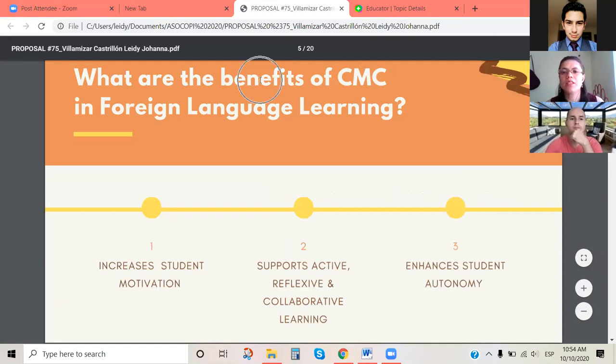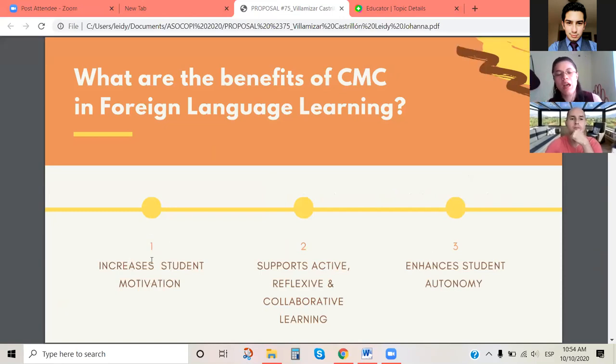What are the benefits of CMC in foreign language learning? Let's say that I have highlighted 3 for this presentation. The first one is that it increases student motivation. And this happens because, again, remember we have both scenarios: the synchronous encounters and the asynchronous encounters. So somehow the student is also in charge when you assign a certain activity. Let's say that you assign it for next coming Monday, okay?